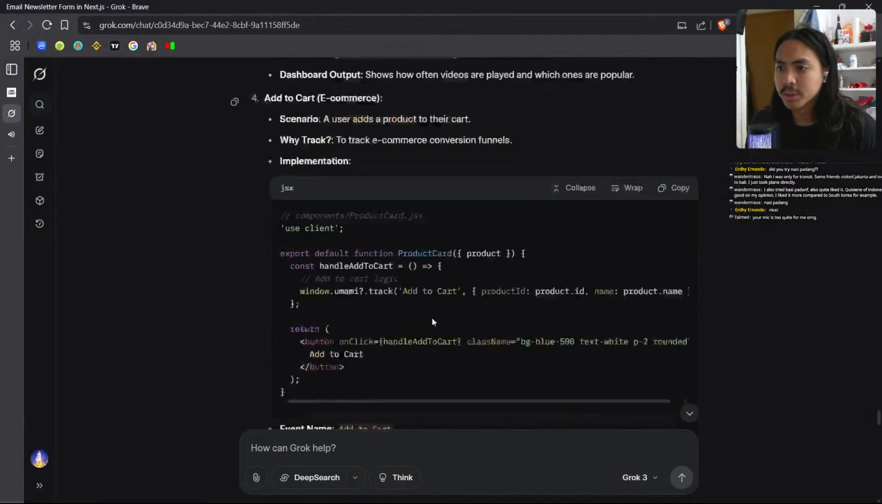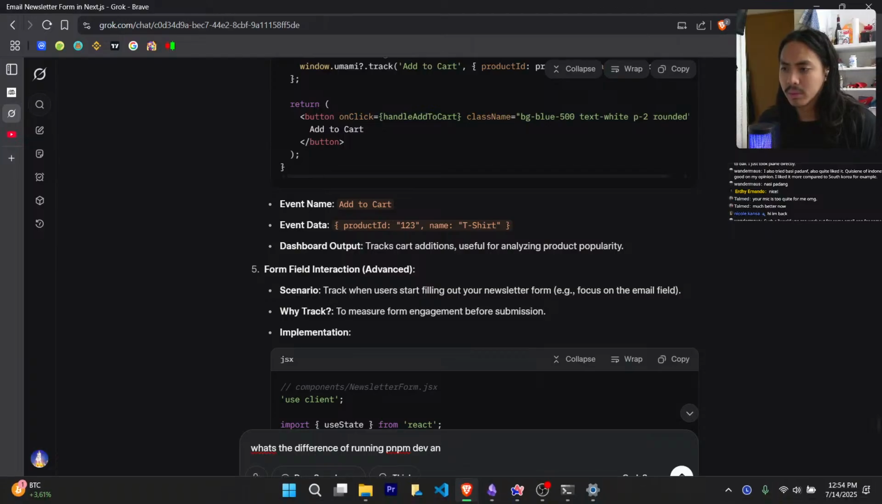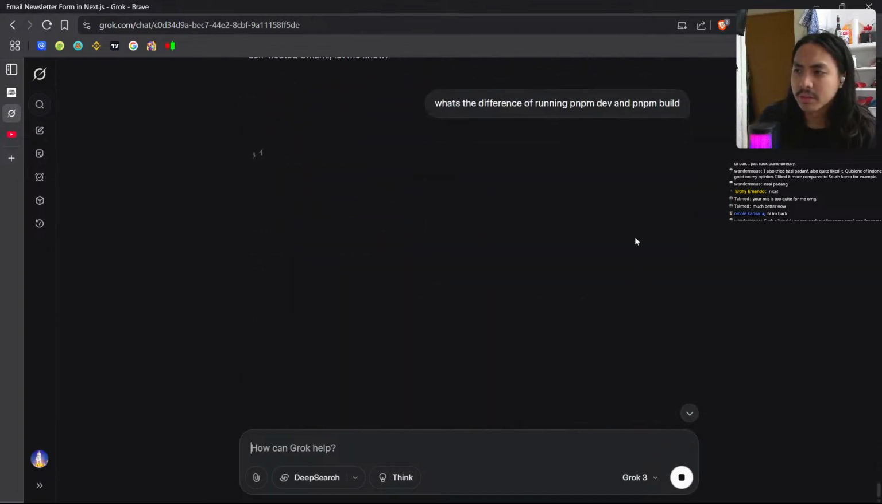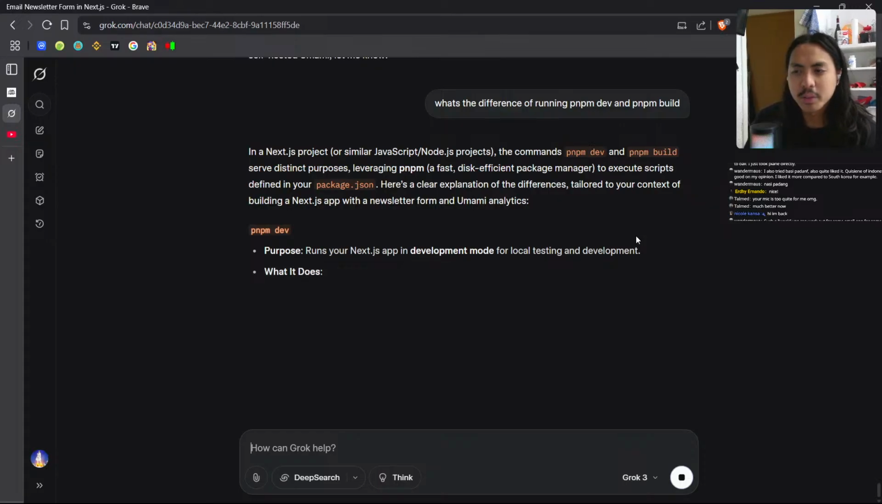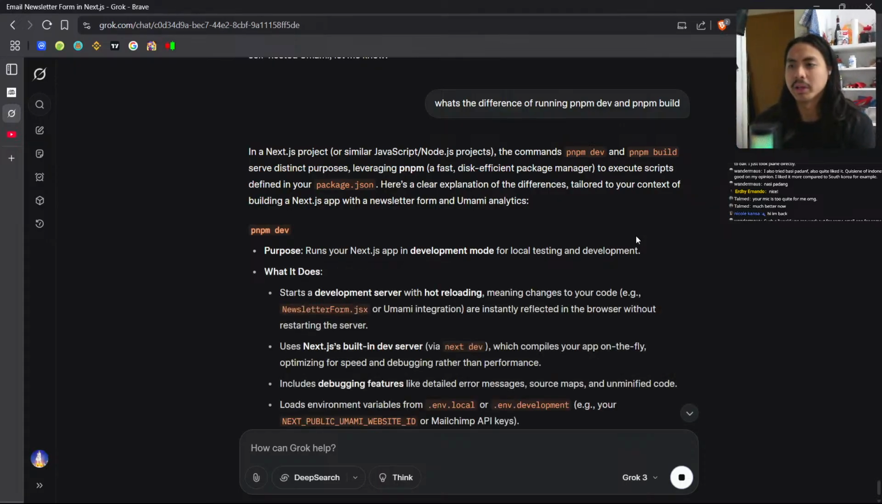Okay, I wanna just make sure, like, what's the difference of running npm dev and npm build? Would, because from my understanding, running the build is like changing all the TypeScript files into JavaScript. Would that just make it change all the? Okay, never mind.